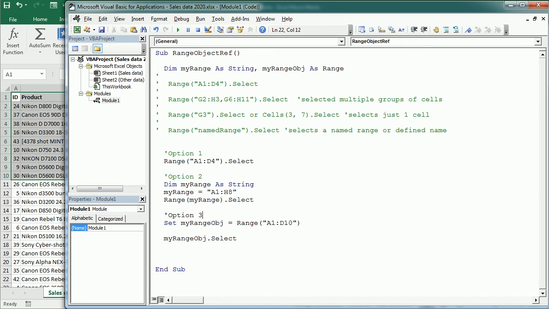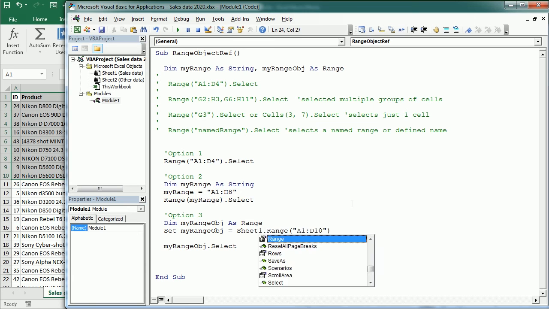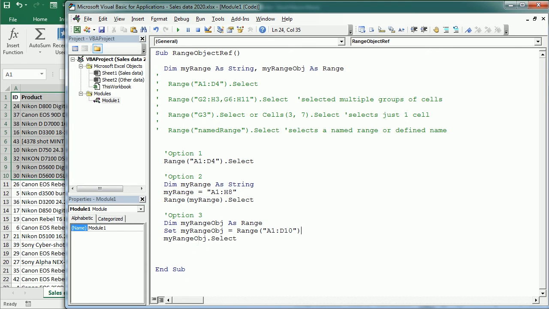And option 3 is with an object variable. We have to declare that variable as a range object, and then we set that object to the range, and that would be in the active sheet, but we can refer to any other worksheet as well. And then we work with the object as with any other range. We can select or use any other properties or methods. Now, there are several properties to target a specific range, and we're going to look into that now.